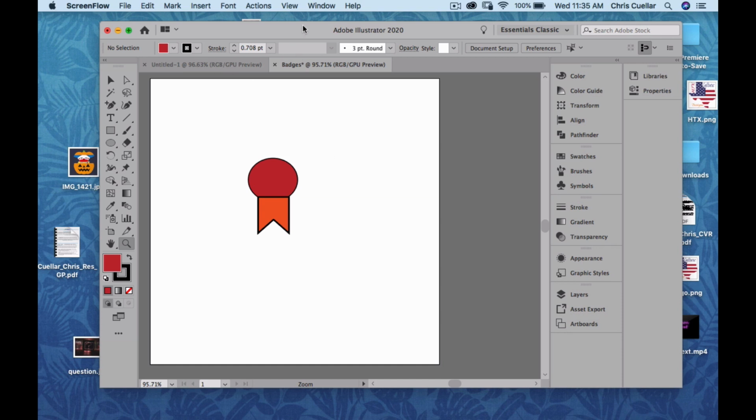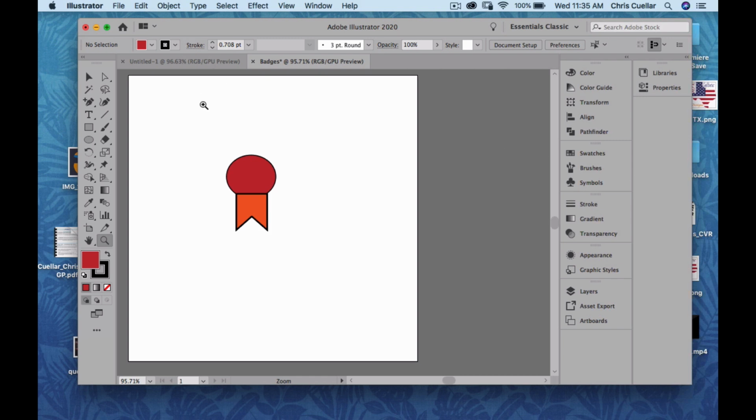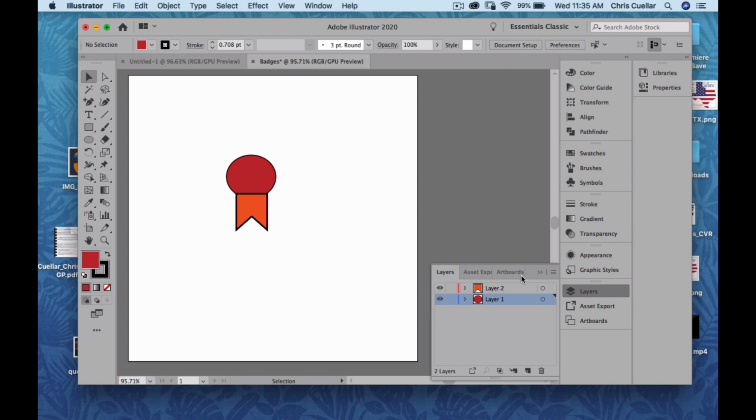Alright guys, one of the things we're going to cover in class that you're probably going to need to review a little bit, because it's a little step above the skill set that we've already learned in class, is how to make badges, and that's going to be the next assignment. I already have one sketched out here, but I'm going to show you exactly how I come about doing that. So I have both of my layers.